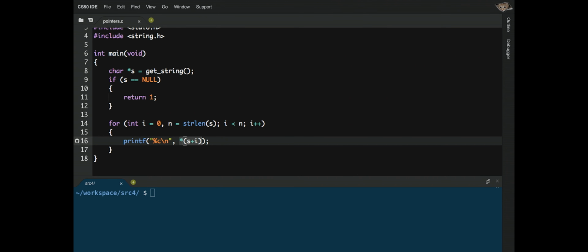Well, i is just this variable in my for loop that's initialized to 0. So s plus 0 is obviously just s. s is the address of a char. Star s means go to s. What do you find when you get there? A character, because s is a char star, the address of a character. And so printing out %c star s effectively means go print that character right there.